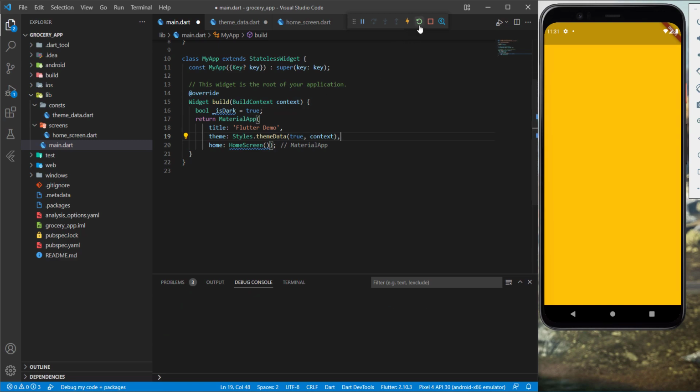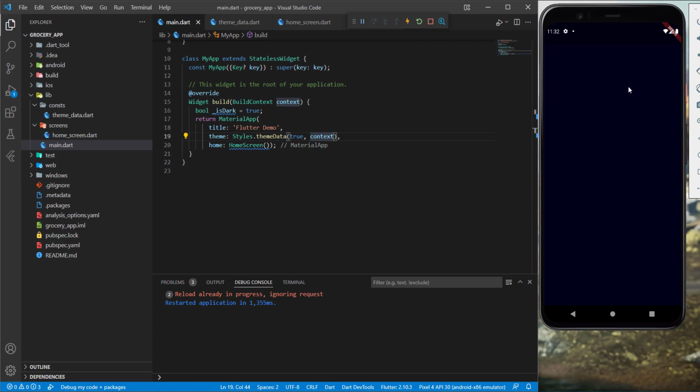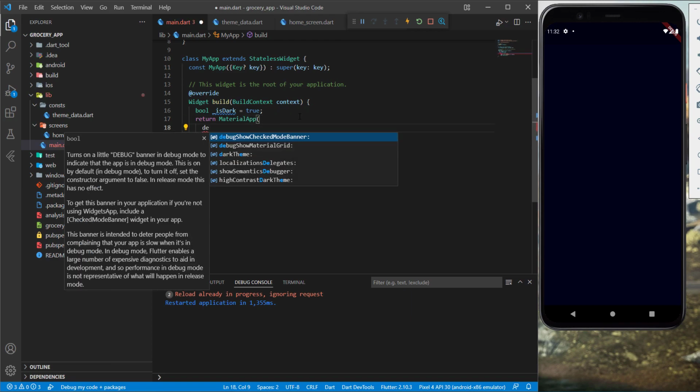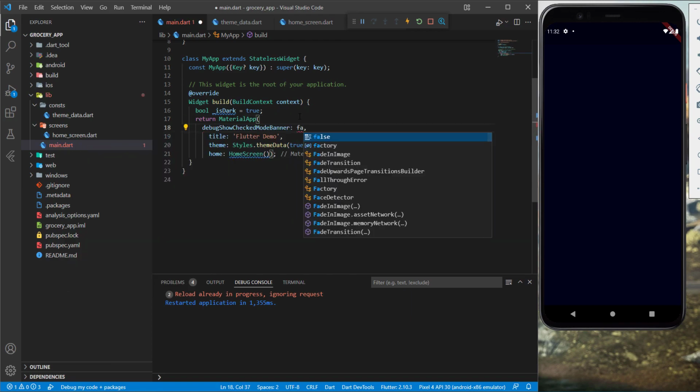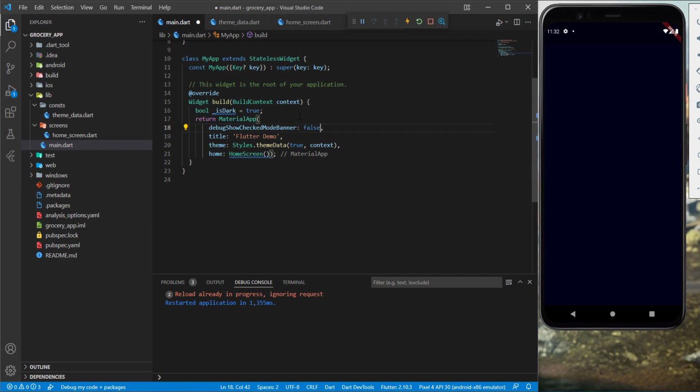Now, if we restart the application, the changes directly appeared on the screen, and I will get rid of this debug banner in here. So in here, just say debug banner check and put it to false, like this. Perfect. So now you know how to manage the theme. So let's go to the next step.